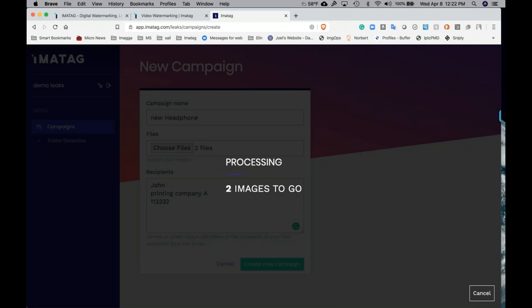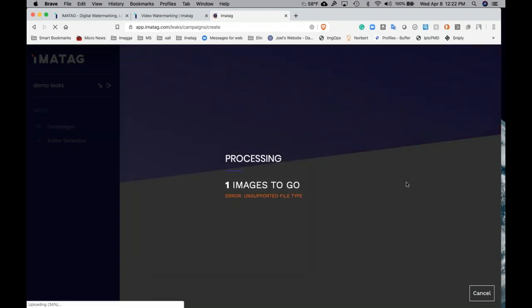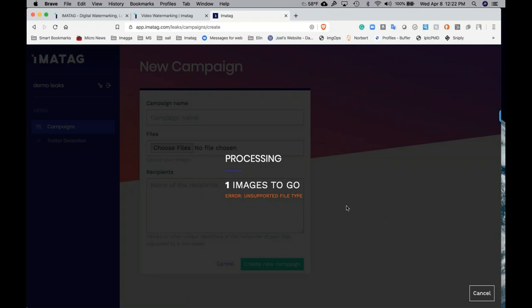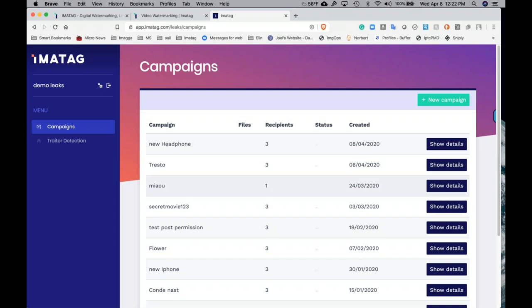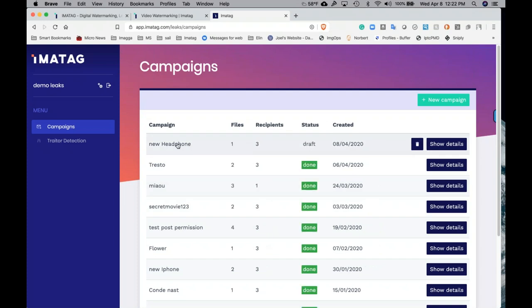So each recipient will see the two images. Each one will be marked with their own unique watermark, so that it is identified and mapped to the recipient. We have processing going on. I uploaded an image with the wrong file format. I thought that might happen.